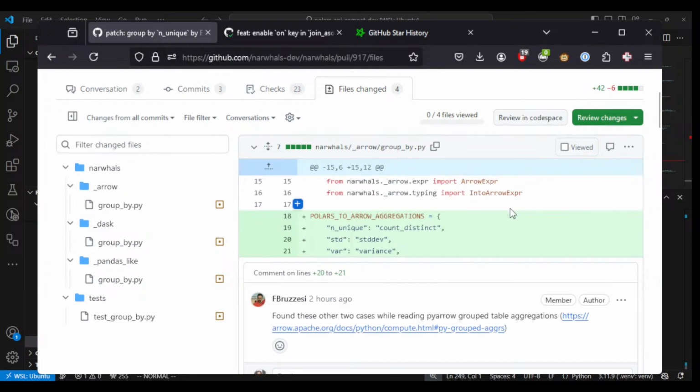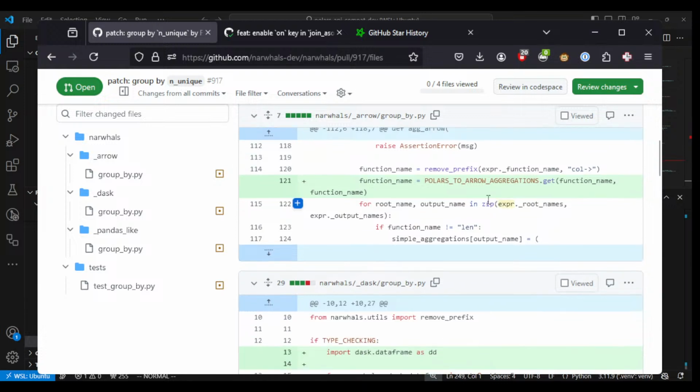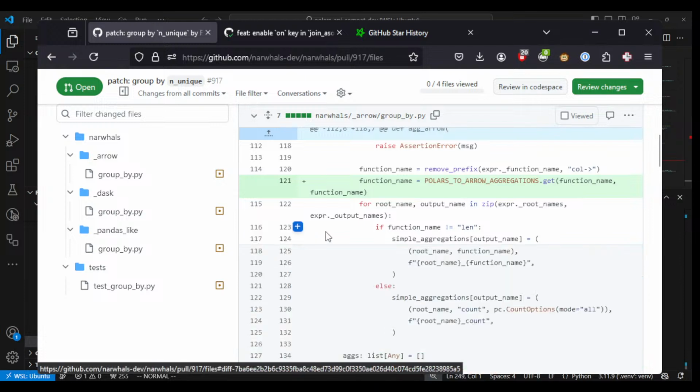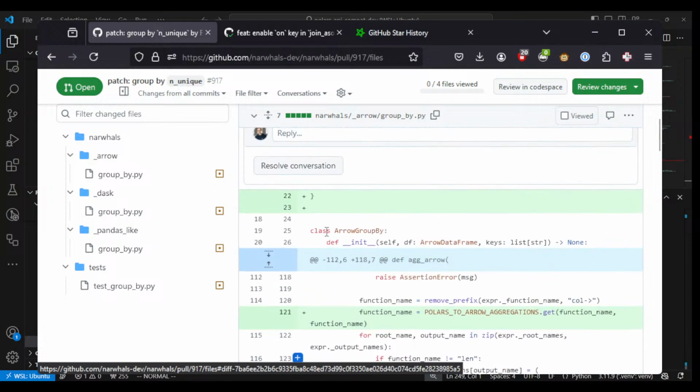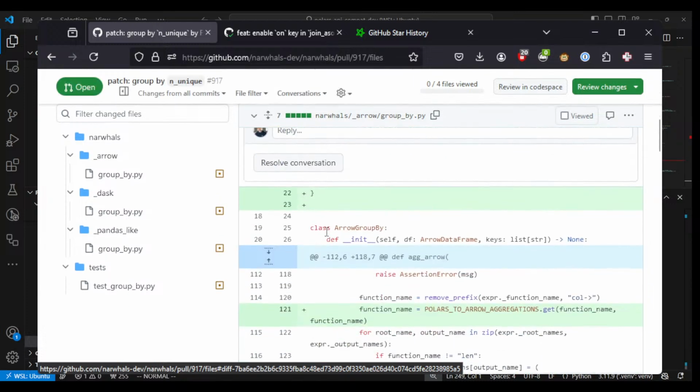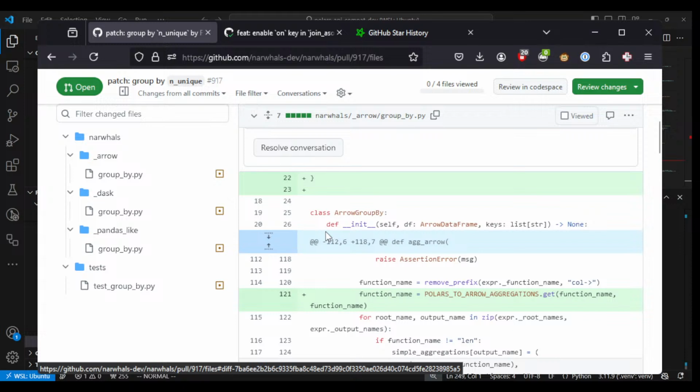Right, so on the arrow side, we're mapping Polars to Arrow aggregations. So n_unique becomes count distinct, std becomes variance, seems legit. Seems legit, yeah. Okay, function name, remove prefix, Polars to Arrow aggregations. Okay, yeah, these are the ones that need mapping, which we didn't have anything for below.